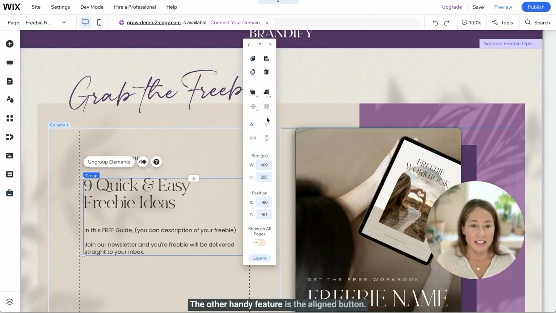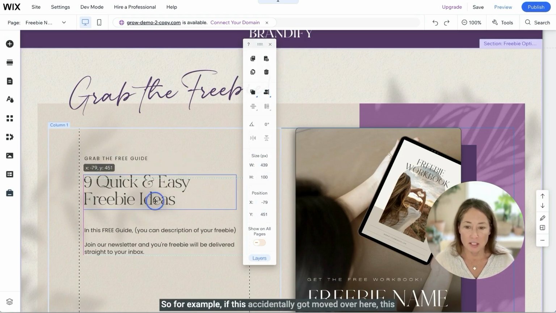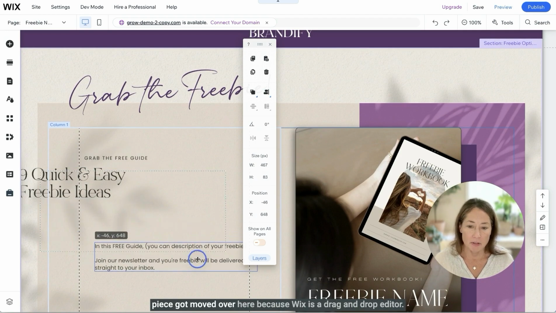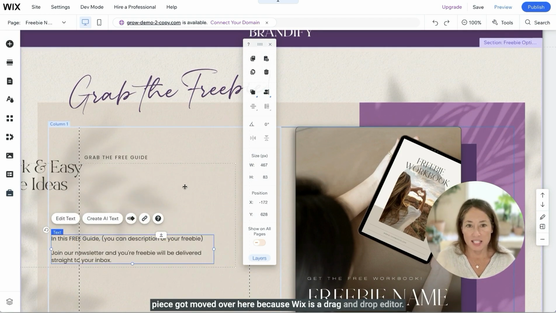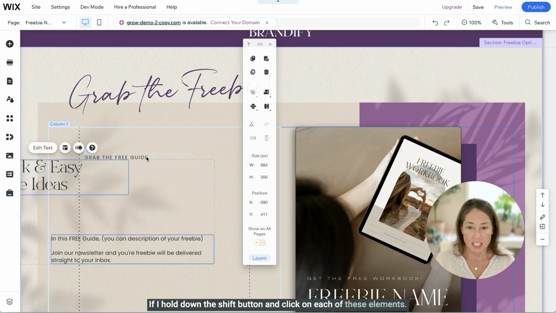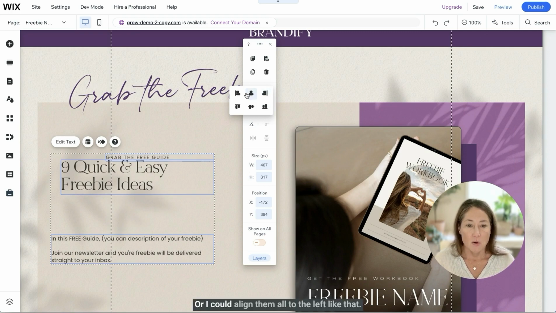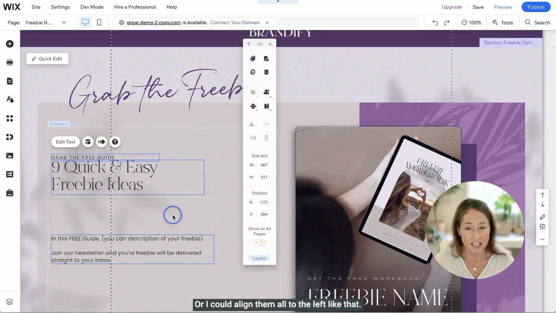The other handy feature is the align button. So for example, if this piece accidentally got moved over here, because Wix is a drag and drop editor, it's easy to accidentally pick up an element and move it. If I hold down the shift button and click on each of these elements, I can quickly align them all to the right, or I could align them all to the left, like that.